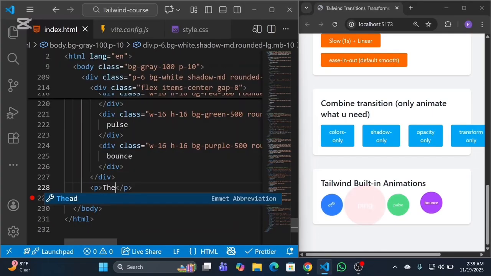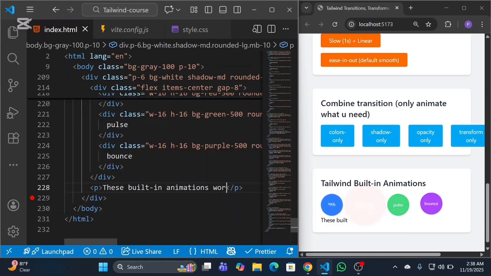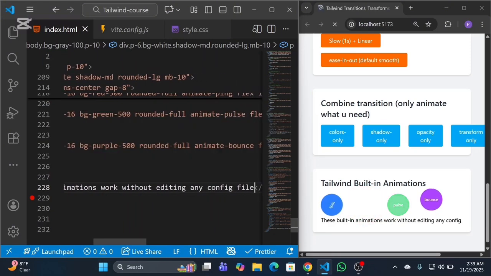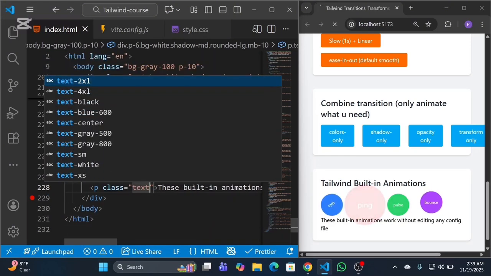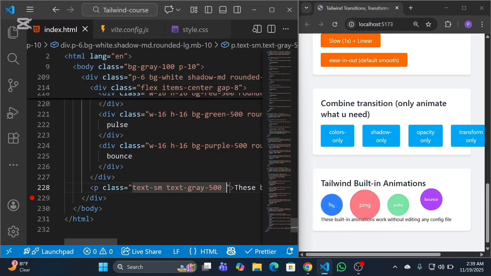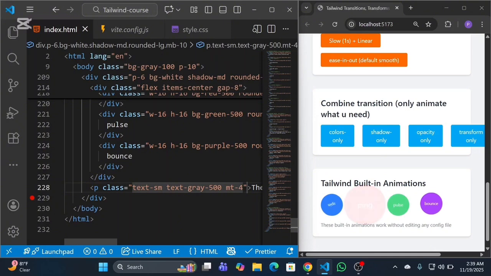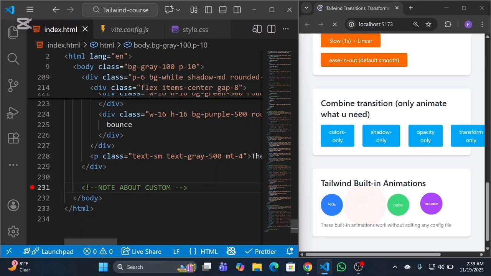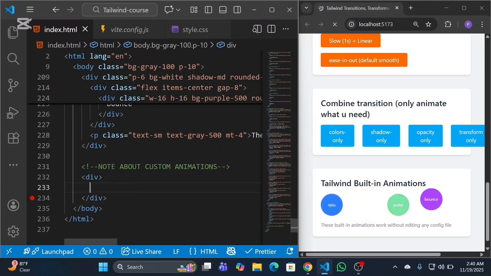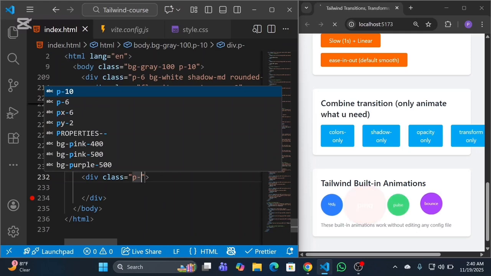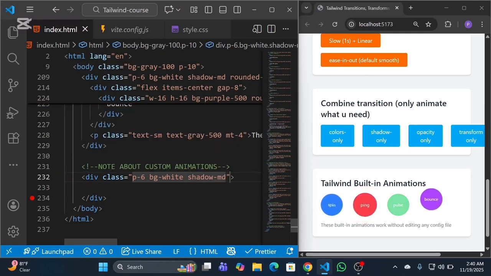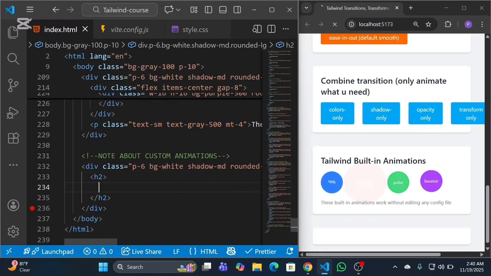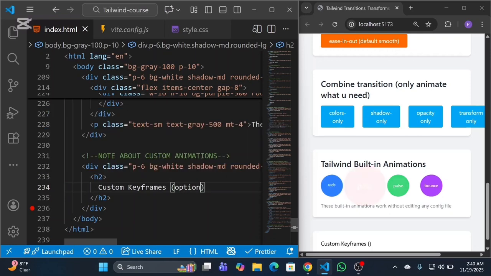Alright, so there's some text here. These built-in animations work without editing the config file at all. I'll just make the text smaller, give it a gray color, and give it a magenta. Okay, great. So this is it. Now just create a container here and give the normal style like the padding, background color, shadow and rounded corners.